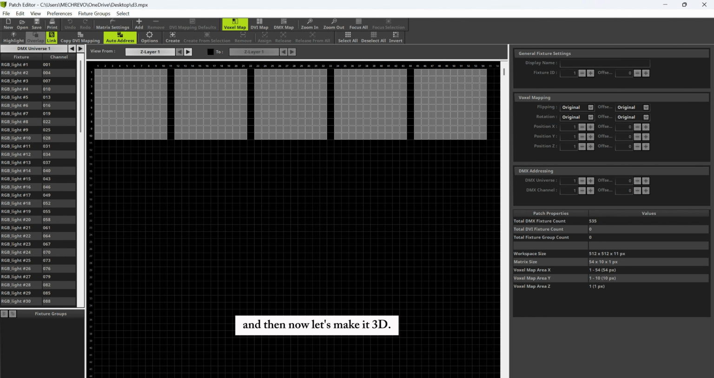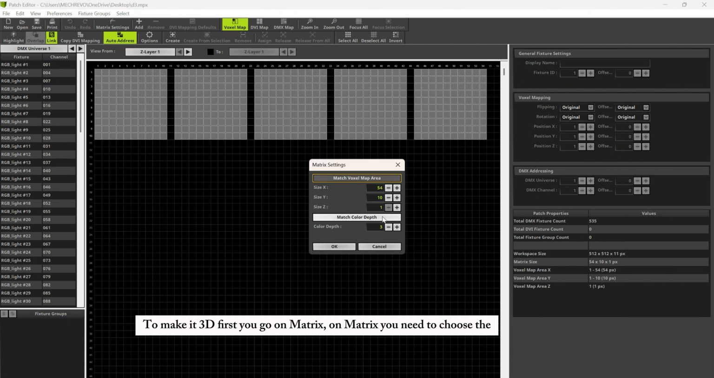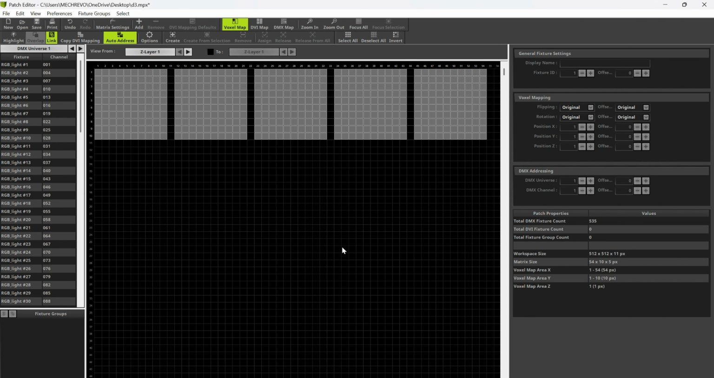And now we can see that we have our 5 mappings on 5 ports. And then now let's make it 3D. To make it 3D, first you go on Matrix. On Matrix, you need to choose the number. On Z size, you choose the number of ports you are using. In this case, I'm using 5 ports, so I need to write 5 here and click OK. Then we're done with this first step.